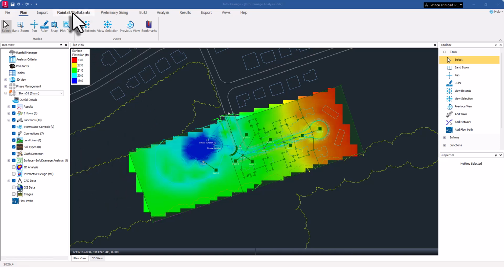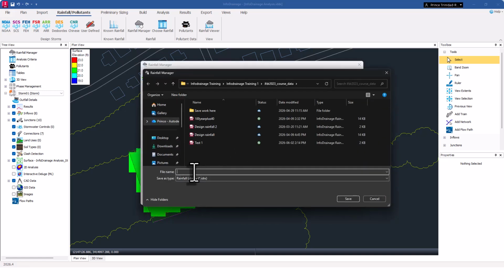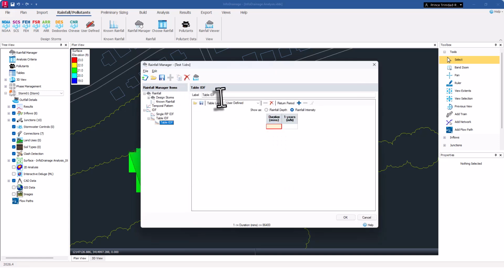So we're going to click the Rainfall/Pollutants tab. Then we're going to click Rainfall Manager. Now we're going to click the new symbol here, and we're going to call this Test 1. Then on the Rainfall Manager items list, we're going to select the drop down for the IDF. Then we're going to click Table IDF and select Add. We're going to name this Virginia Storms.